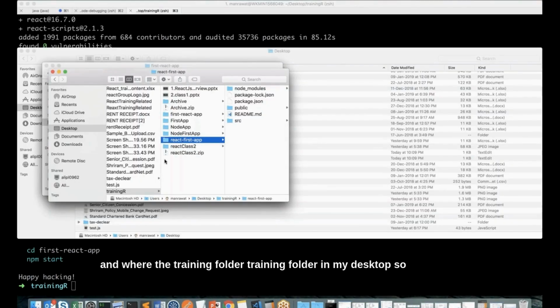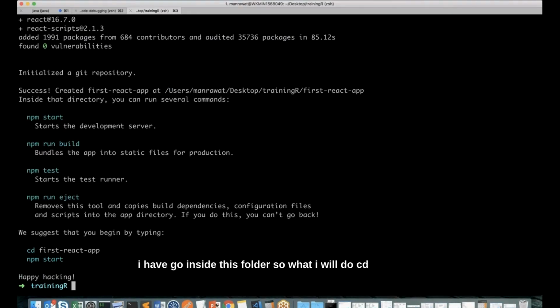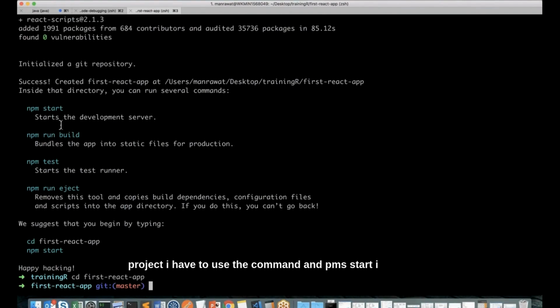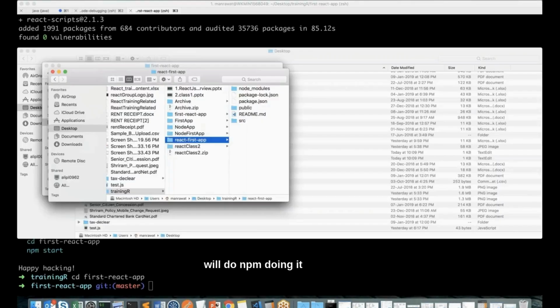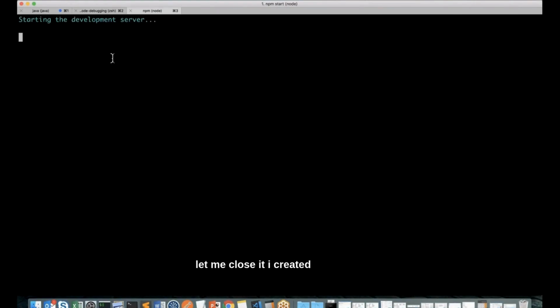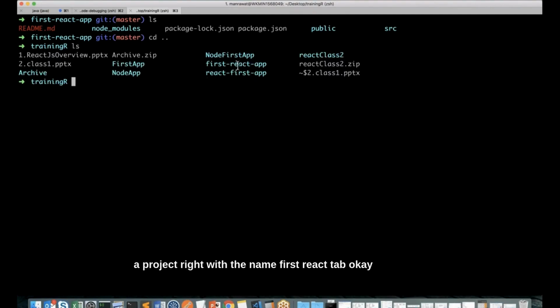Right now I am in the training folder. And where is the training folder? Training folder is on my desktop. So I have to go inside this folder. So what I will do, cd. Right now there are two folders, so I will use first React and press tab. Now to start a project, I have to use the command npm start. I will do npm start. I have created a project with the name first React app.